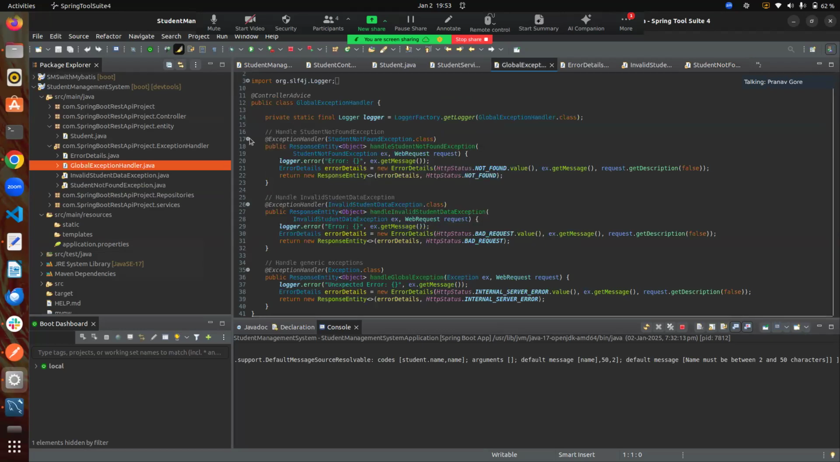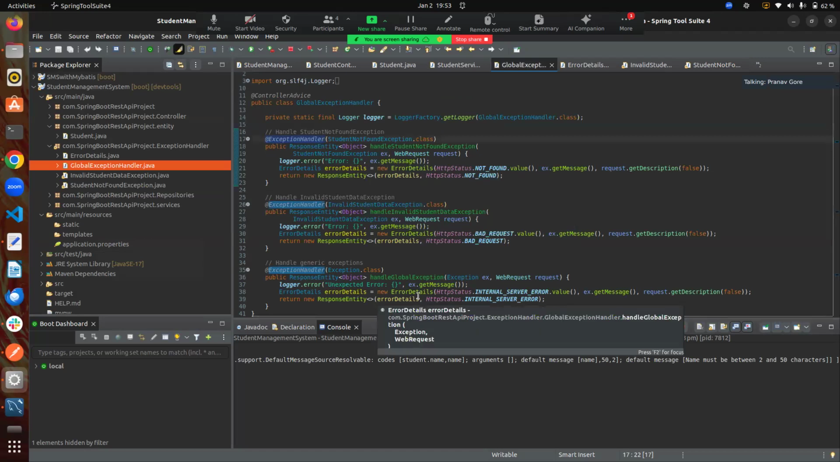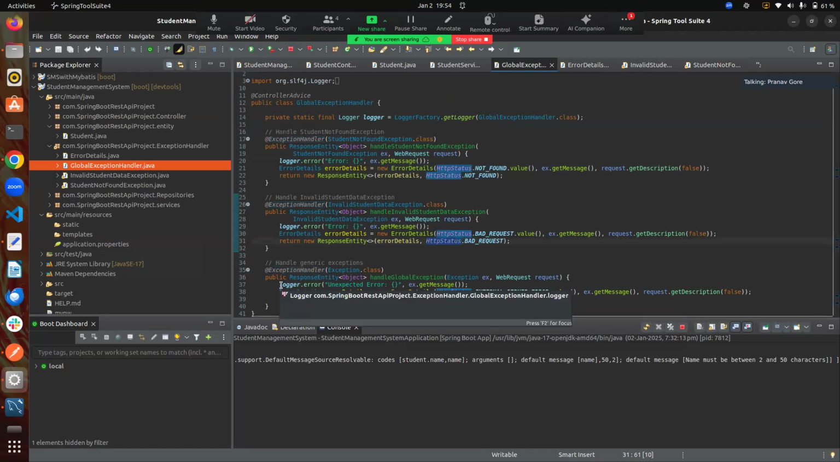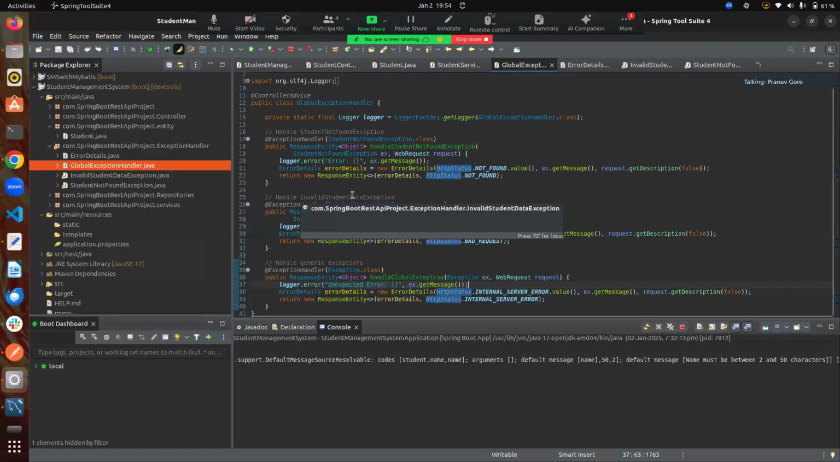In this file, we use the exception handler annotation for capturing specific exceptions and returning a structured response: HTTP not found, bad request, internal server error. Here I also added an error message with a log. Here is the initialization of the logger.